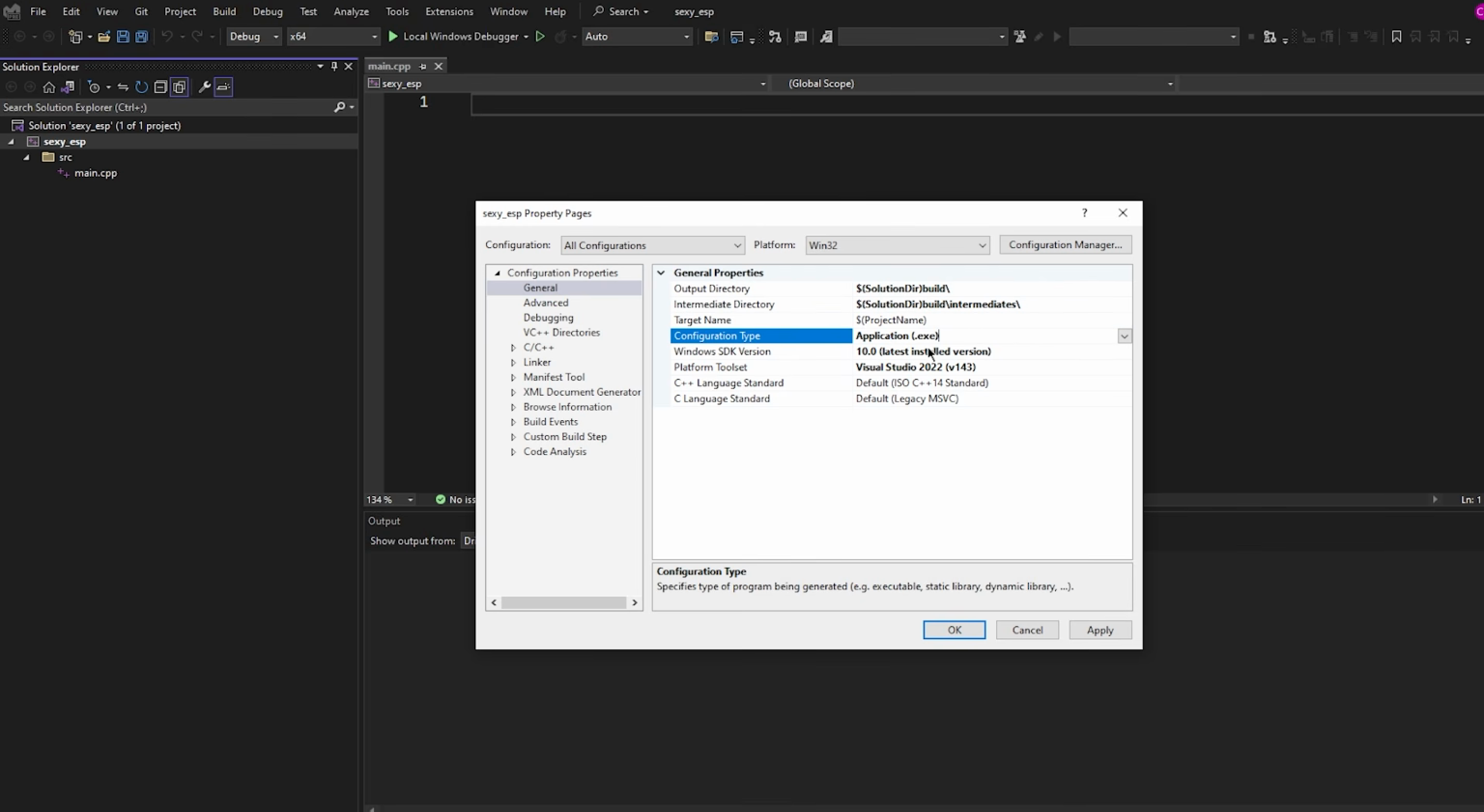Now, make sure your configuration type is an executable. We're not trying to make any libraries. We are very specifically trying to make an executable, and we're going to change our C++ language standard to C++20 and go ahead and apply.